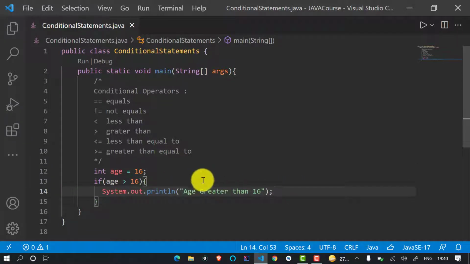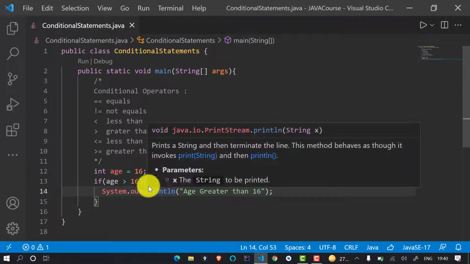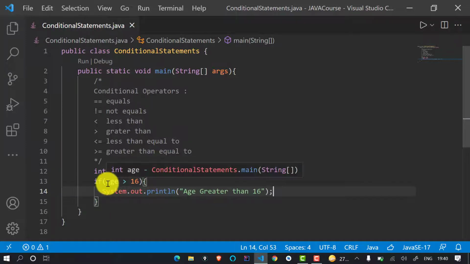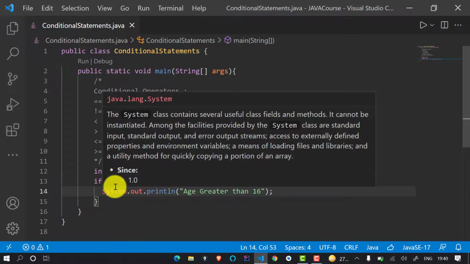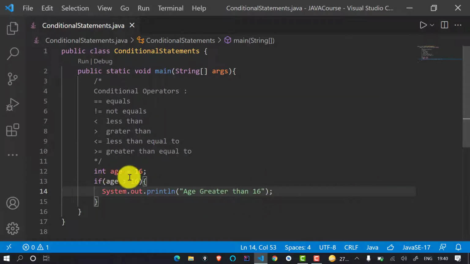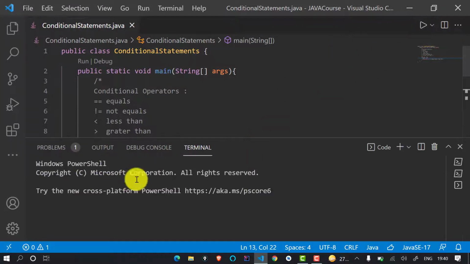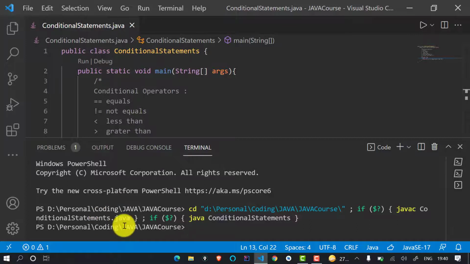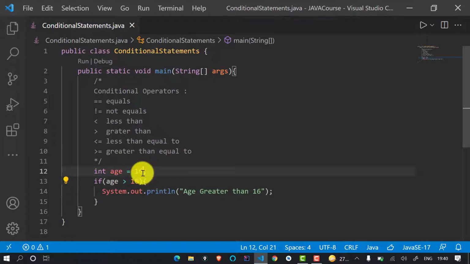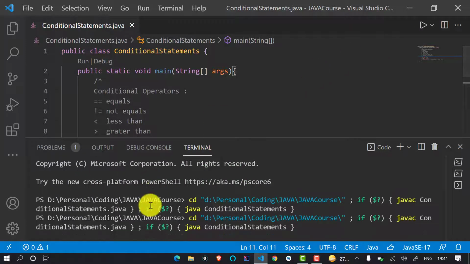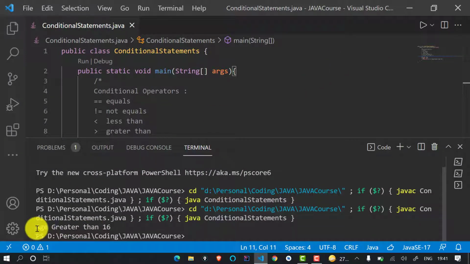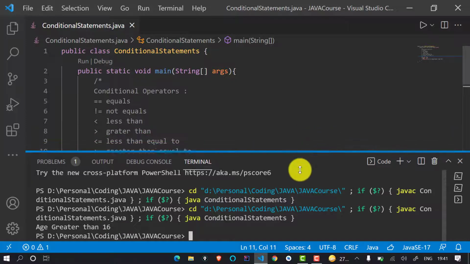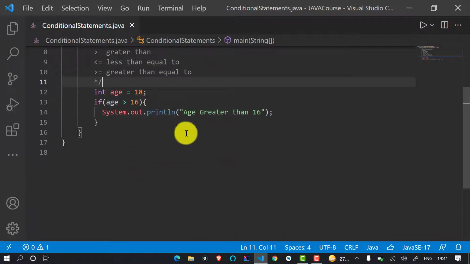Now if I run this one, this will actually not work, because the statement says that if the age is greater than 16, not greater than or equal to. In that case our age is 16, so this will not work. If I run this, it will not print anything. You can see that it has not printed anything. But if I change the age to 18, which is greater than 16, and run this, now you can see it prints "age is greater than 16". So you can understand what we need the if condition statement for.